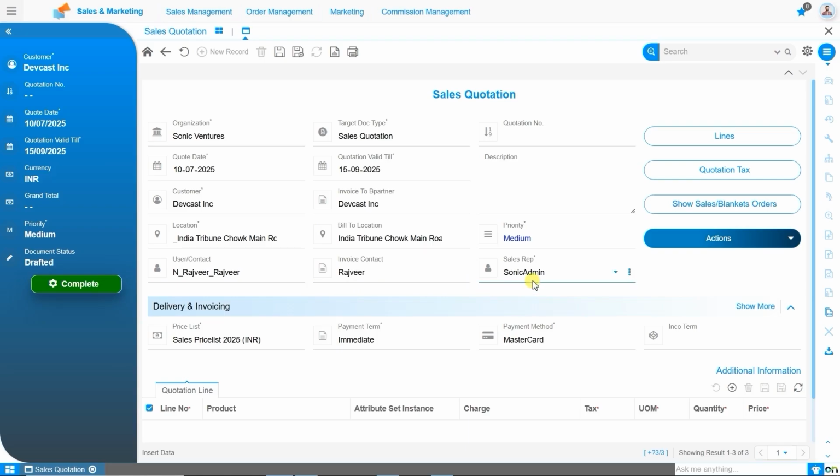Next, we have the sales representative field. This shows the person creating the quotation. This field is automatically filled in based on the login details of the current user. The price list, payment term, and payment method fields are also automatically filled in from the default settings on the customer record. You can manually change these fields if you need to.